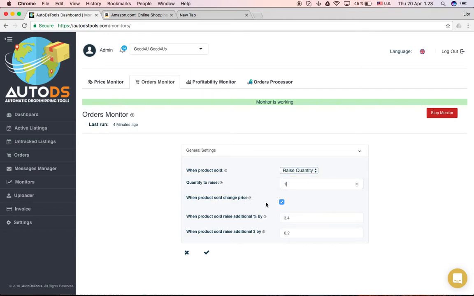When a product is sold, you can also tick here, change price, okay? It will only change the price after the first sale. And you can choose either to raise an additional percentage of the price or additional dollars, okay? And when you press V here, you save the changes.